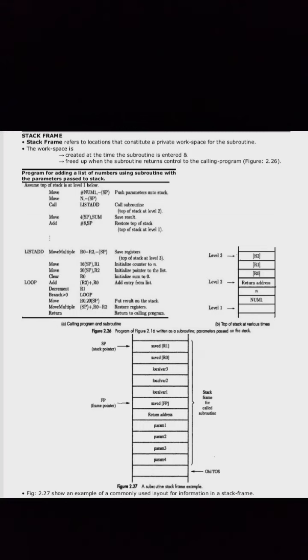Now let us see stack frame. Stack frame refers to locations that constitute a private workspace for the subroutine. The workspace is created at the time the subroutine is entered and freed up when the subroutine returns control to the calling program. See the figure 2.26. Figure 2.27 shows an example of a commonly used layout for information in a stack frame.